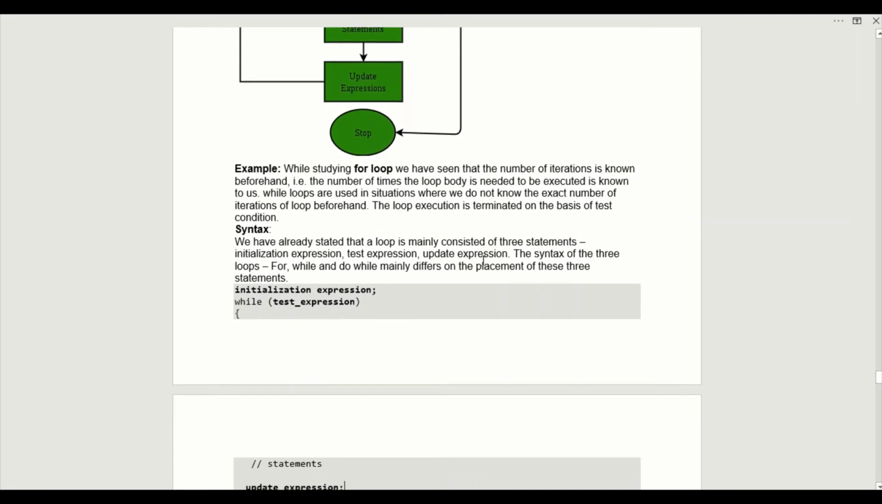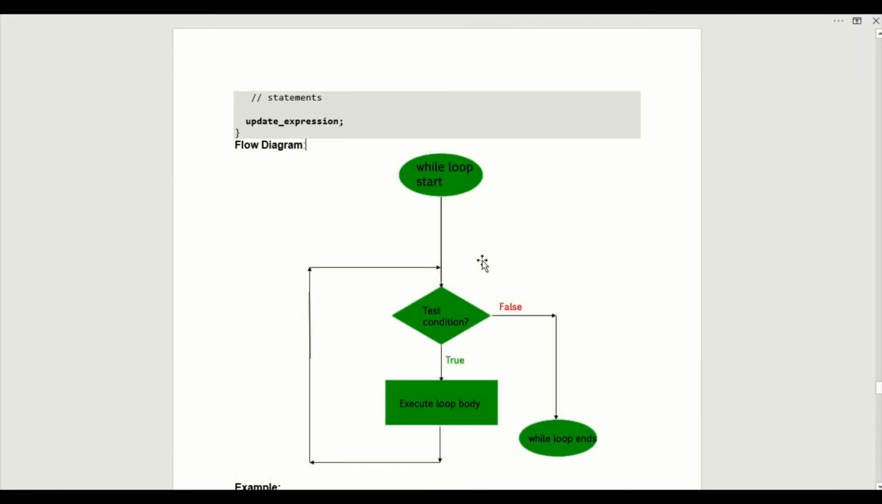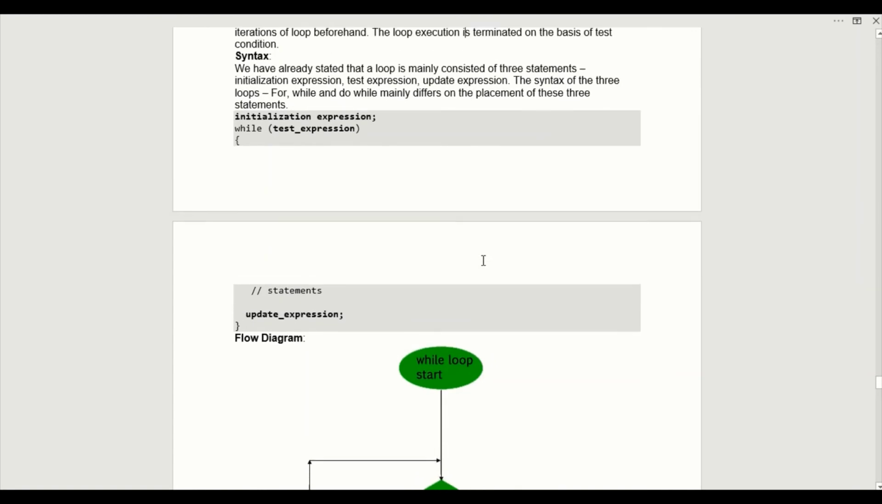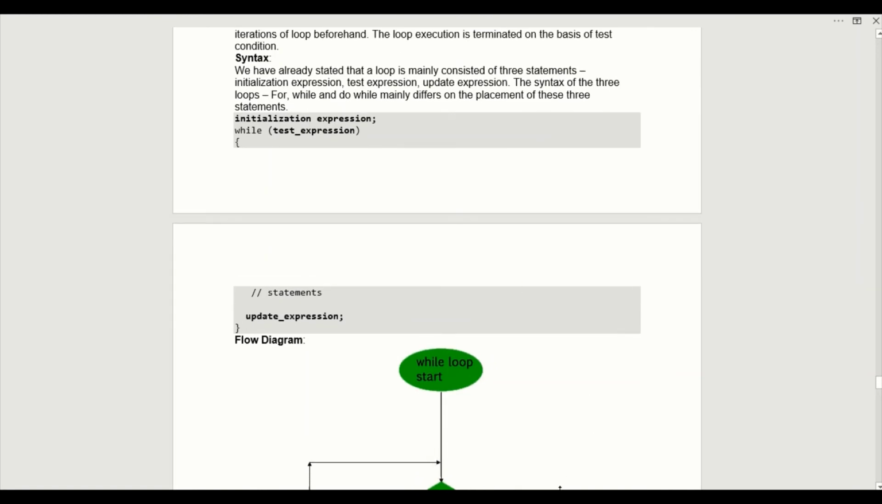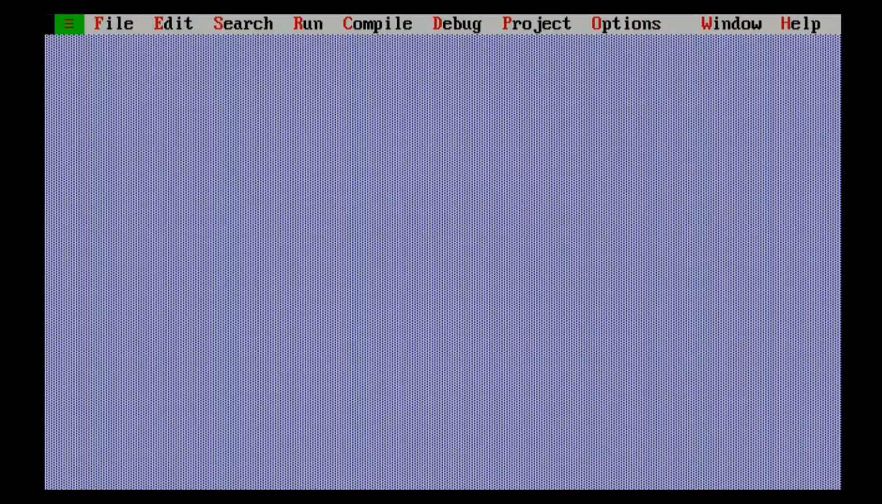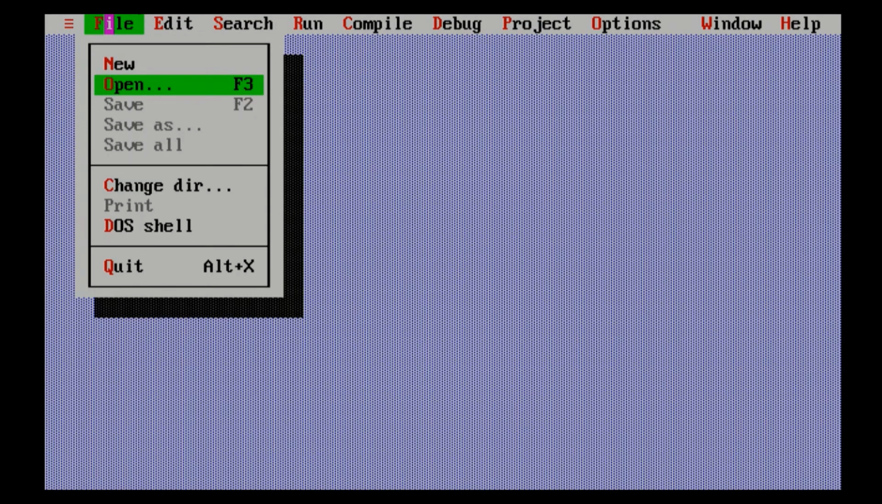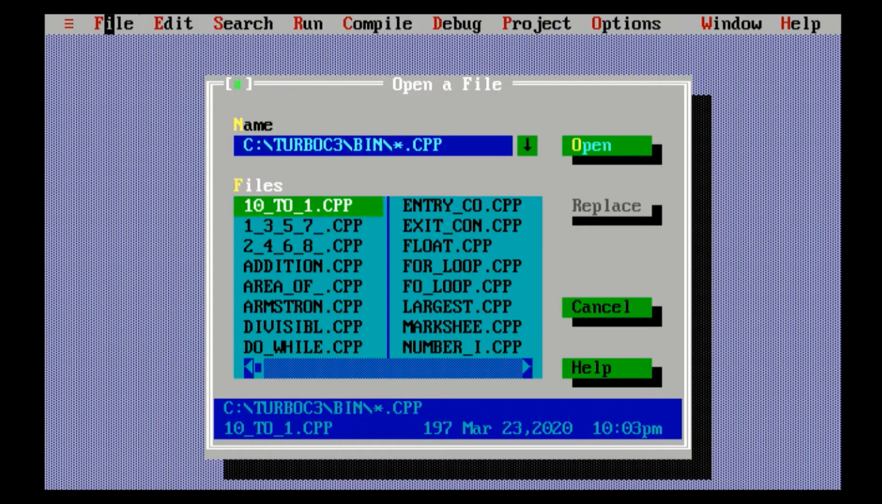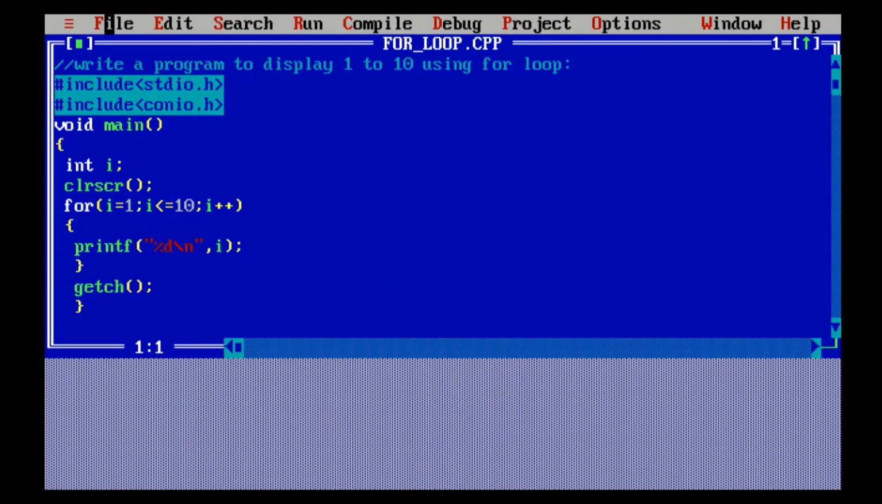Here is an example, but I am going to show you the example in the Turbo C software. I'm just going to start Turbo C. So hello guys, here we are in the Turbo C software. Here I have already saved the for loop program. I'm just going to open it and show you.